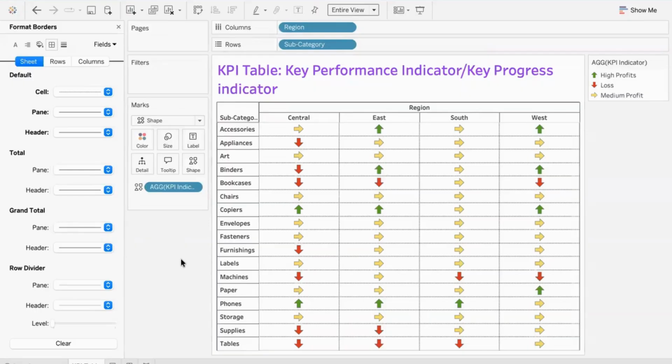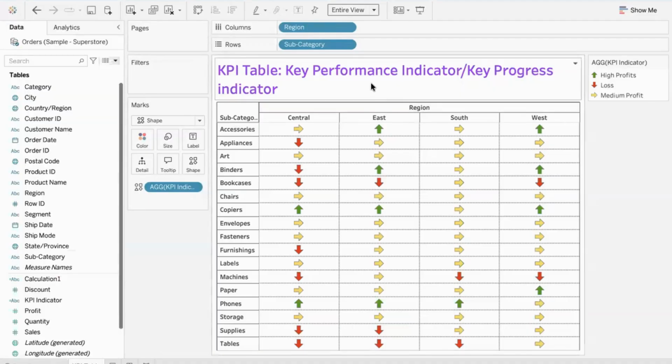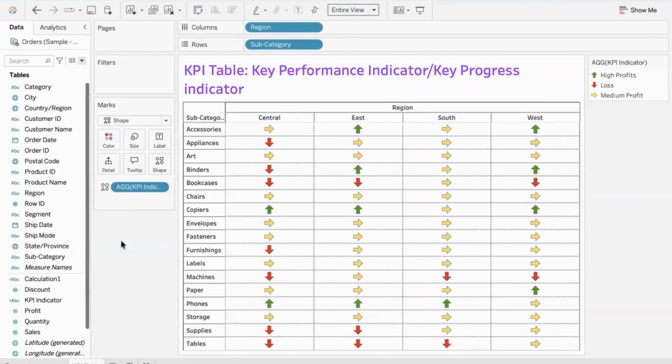Okay, I hope it was informative and interesting. So KPI table, called the key performance indicator table or key progress indicator, is mostly used when you might not want to reveal the numbers. You just want to give people a relative sense of the performance while maintaining confidentiality in the data.